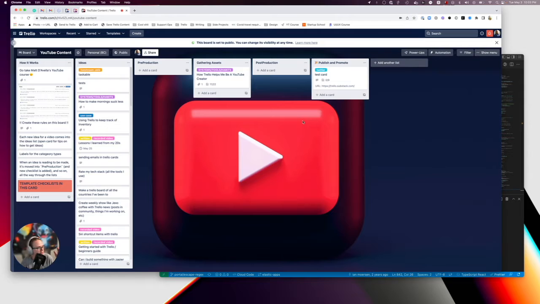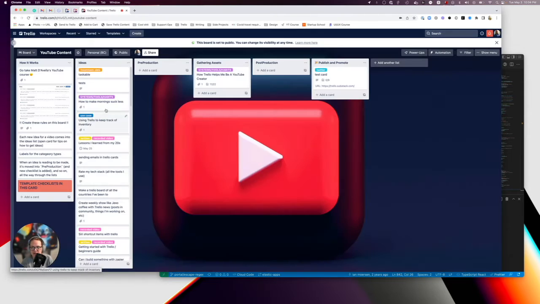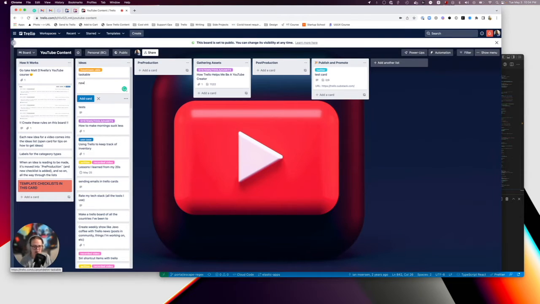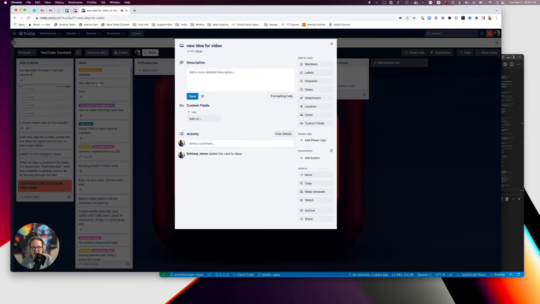Each of these lists represents a stage in the workflow, and each card in here is an idea. It's basically something I want to make a video about. So when I get a new idea, like, oh, I want to do a video about this, I just quickly go over here and create a card, new idea for video. And that's where it starts.